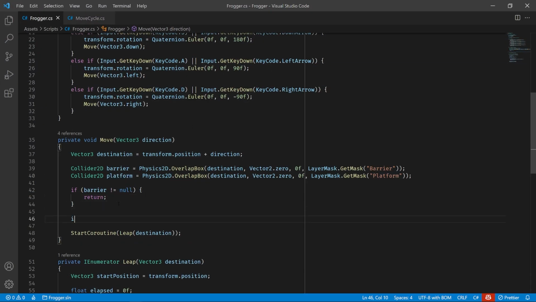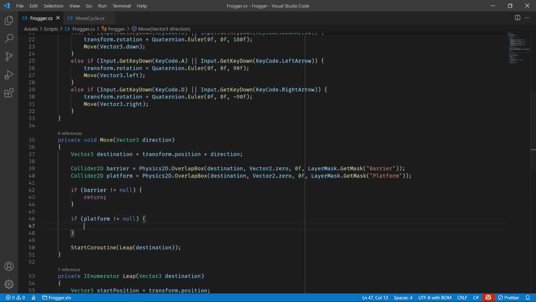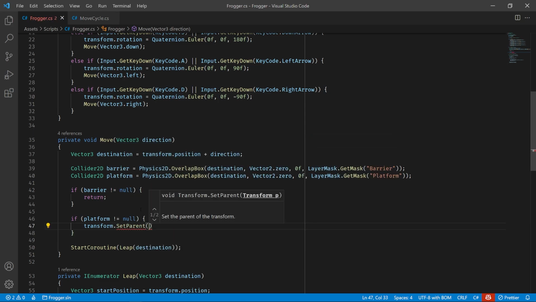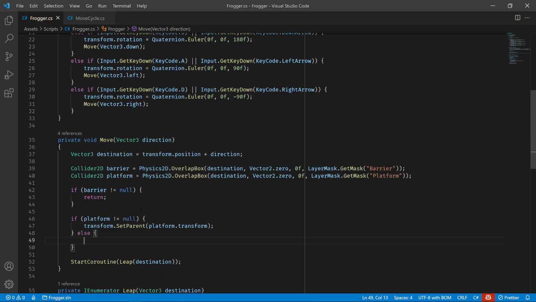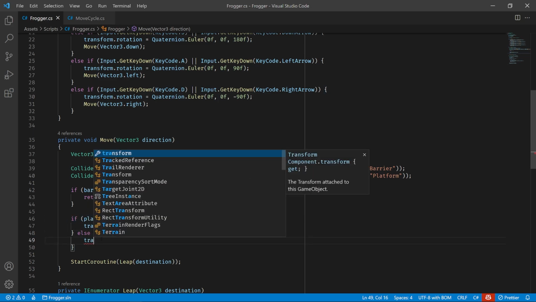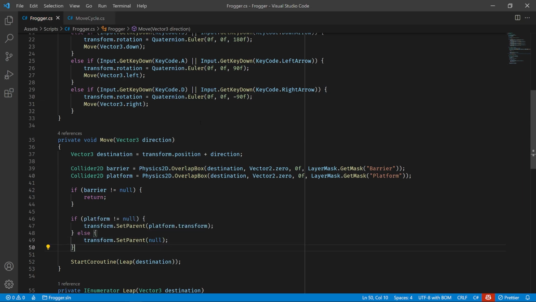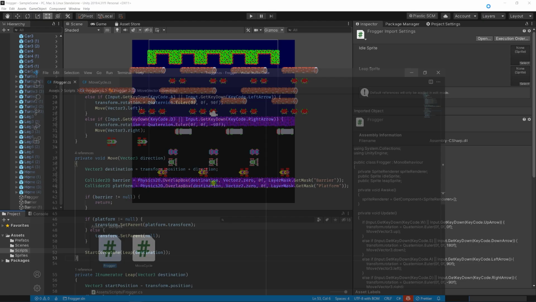So we can say if platform is not null, well then we know a platform exists at the destination and we should parent Frogger to it. So we can say transform.SetParent, and we're going to parent it to the platform.transform. And if the platform does not exist at that location, we should make sure we're deparenting it. So we can set this to null. That way, if we're currently on a platform and we jump off of the platform, so there's no longer going to be a platform at our new destination, we should make sure we're detaching ourselves from it. Let's go ahead and test that out.